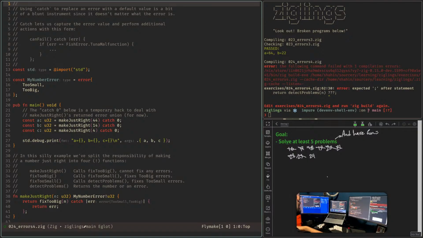Using catch to replace an error with a default value is a bit of a blunt instrument, since it doesn't matter what the error is. Catch lets us capture the error value and perform additional actions with this form. Okay, so you can either be more elaborate on how you handle the error, or you just can have a default for it.